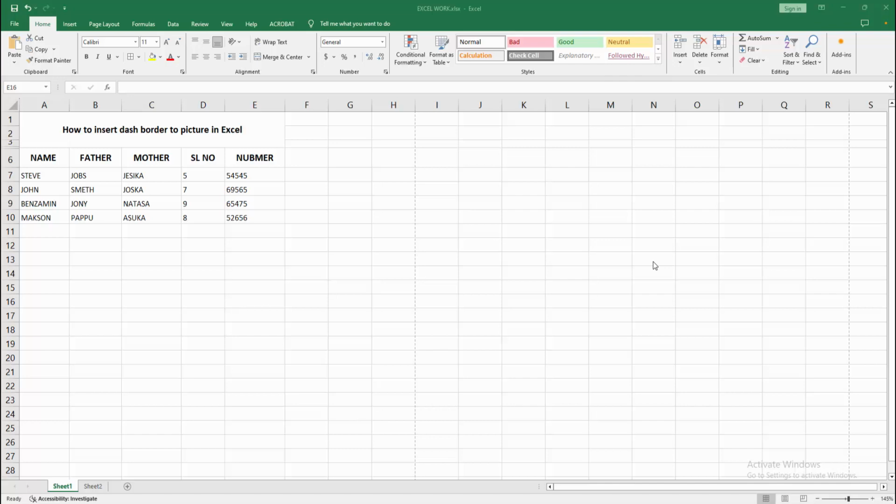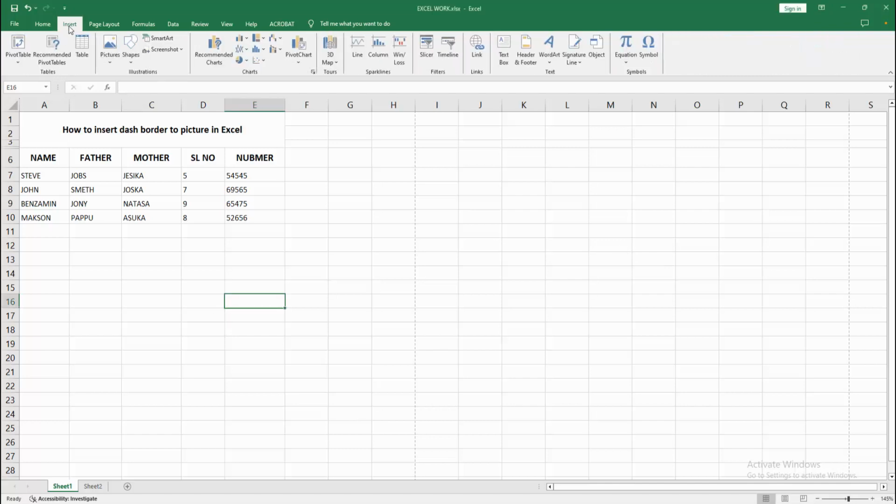In this video, I am going to show you how to insert a dash border to a picture in Microsoft Excel. Let's get started. At first, you have to open your Excel workbook. Now, to insert a dash border, go to the Insert menu. Select the Picture option, choose This Device.